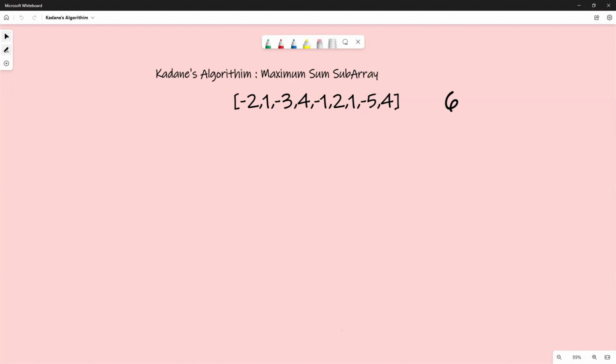Before talking about the algorithm, let's try to understand the maximum sum subarray problem. In this problem, we are given an array and we are asked to find a subarray which has the maximum sum. A subarray, in the context of this question, is a non-empty subarray of contiguous integers of the parent array.